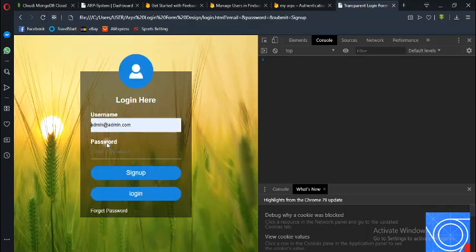Now let me input an email address here. Let's say admin@admin. My password should be 6 characters: 1 2 3 4 5 6. Let me click on sign up. If all is right, we should get a message. So you see, signed up successfully.